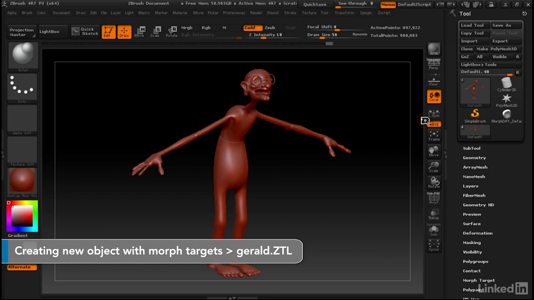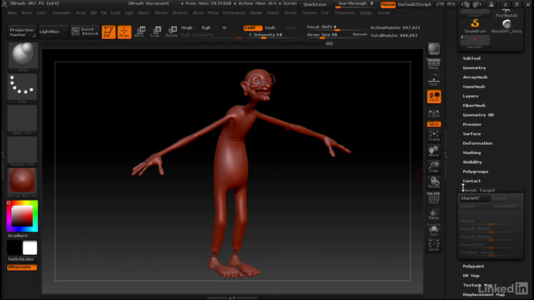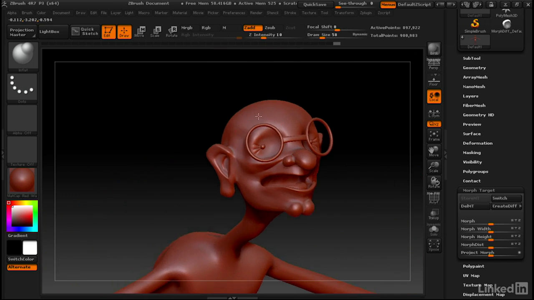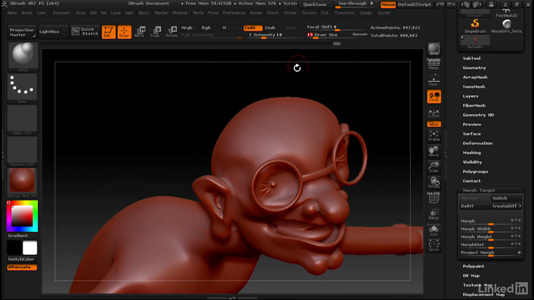This trick uses morph target controls, so let's go open up the subpalette for morph target. So let's store a morph target, and let's zoom in on his head. I've got symmetry turned on. If you don't have it on, you can hit X on the keyboard. And I'm just going to start masking off where his hair should grow from.